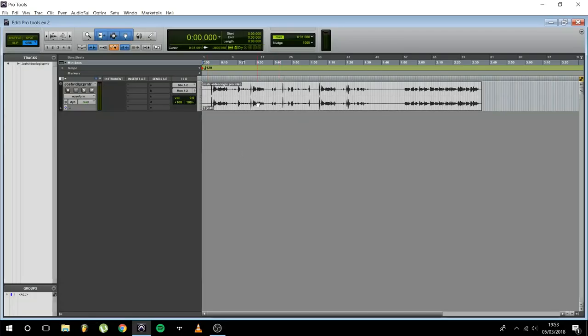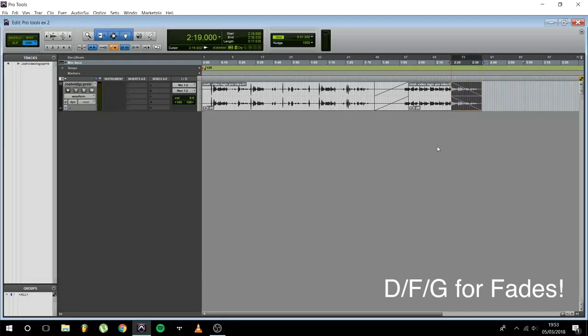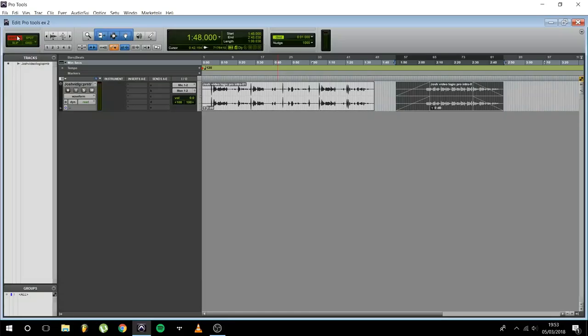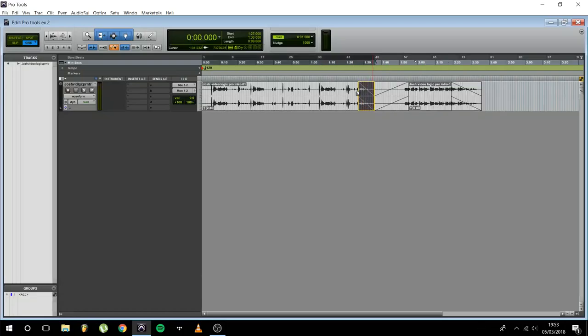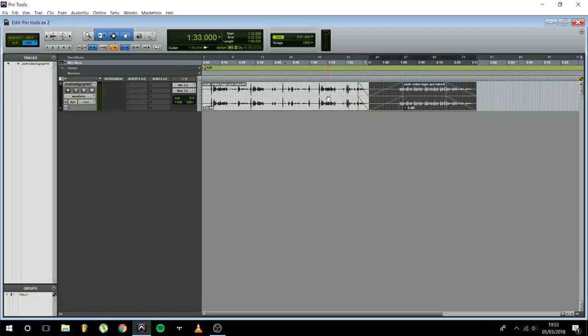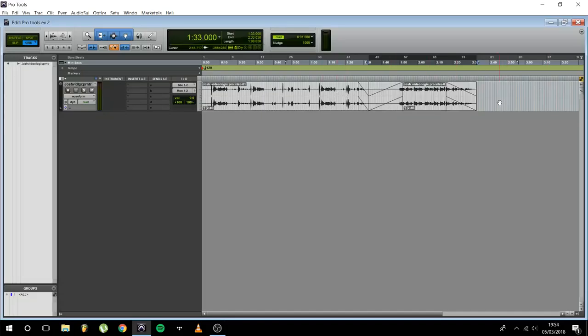So this is where we can chop tracks up like so, and we can put fades on like that, and we can just easily move our stuff about. At the moment I'm in grid mode. We will talk a little bit more about the modes at a later point. This is just a simple navigation video, so it's pretty easy to edit and move stuff about in Pro Tools once you get the hang of it.